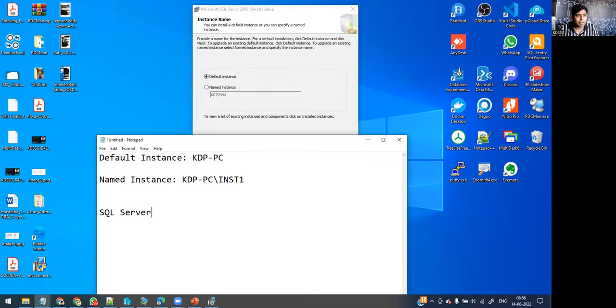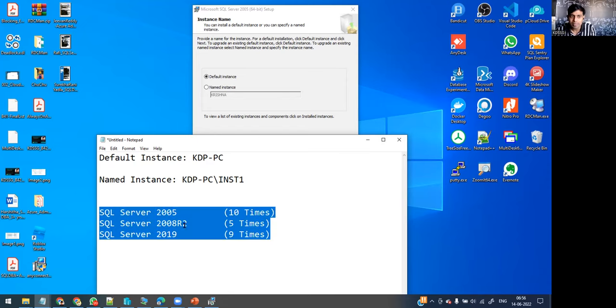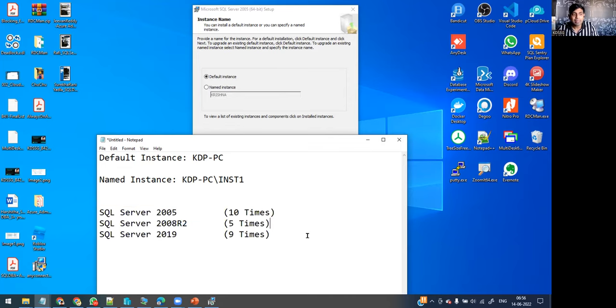I can install SQL Server 2005 also. Yes, I can install it n number of times. 2005 first time, second time, third time, fourth time, 10 times. So for example, I installed 2005 10 times. I installed SQL Server 2008 R2 another 5 times. And then I installed SQL Server 2019, for example, another 9 times. That means how many instances are there in my system now? 10 plus 9, 19, and another 5, 24 instances are there.